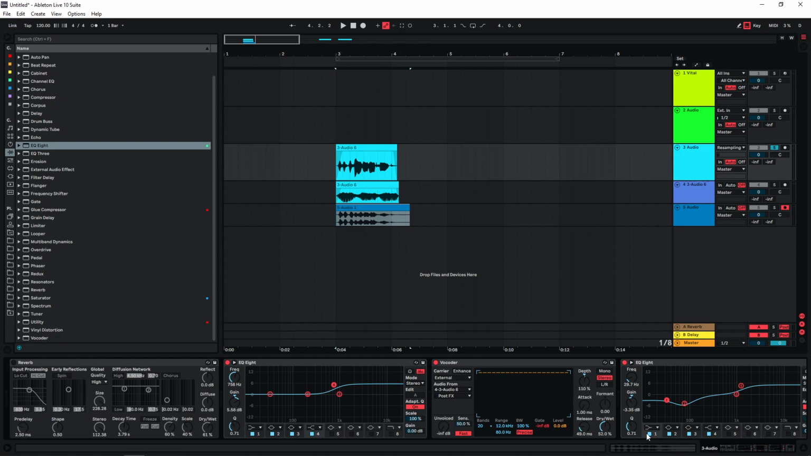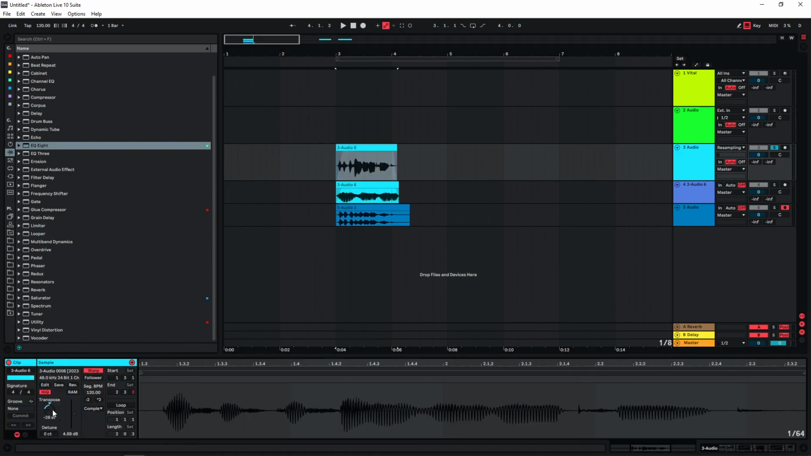And now another thing you can do is create a different version of this with a different pitch. I'm going to try a quite a bit lower pitched version. And something I really like is the complex pro mode for this.